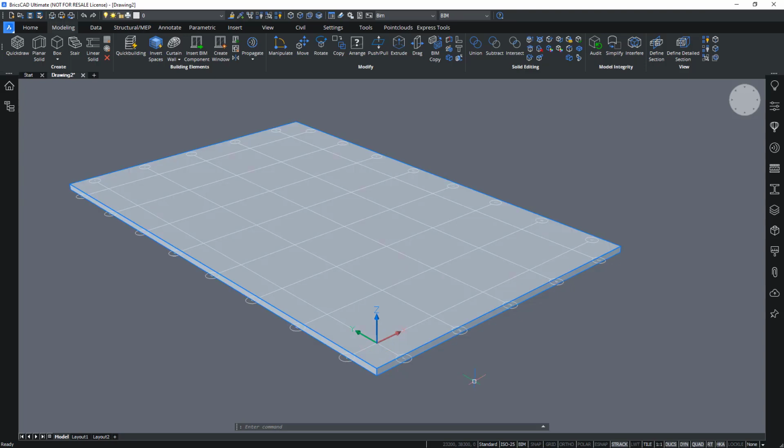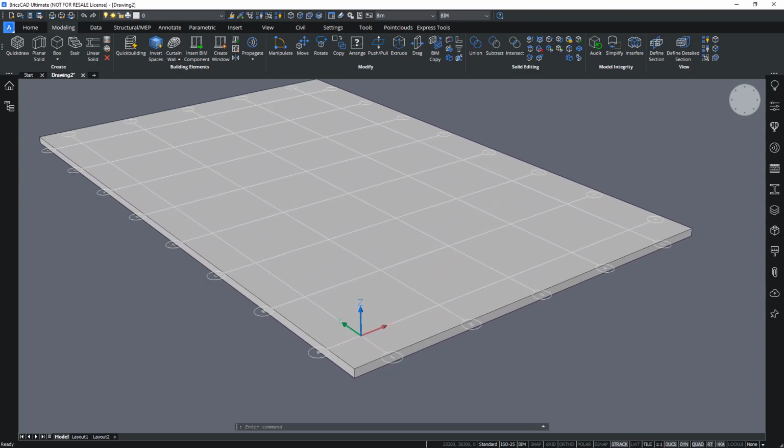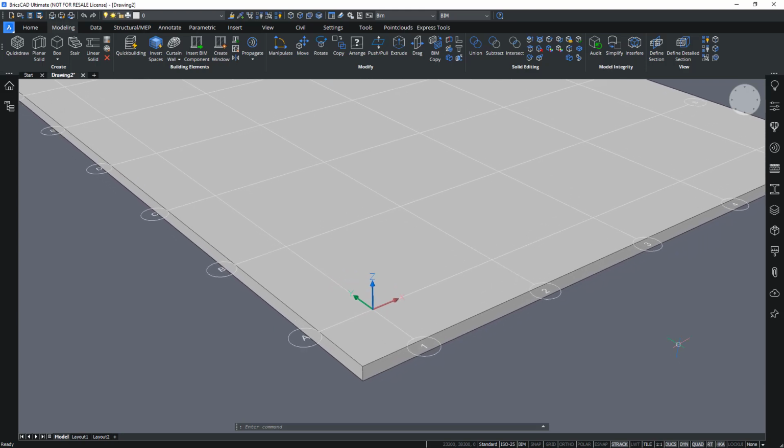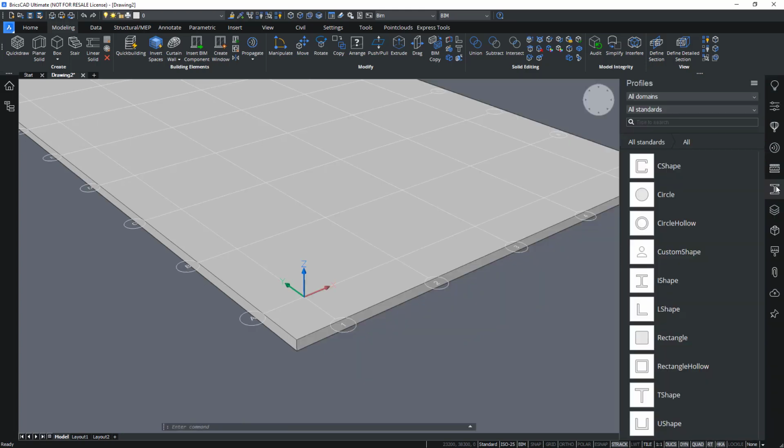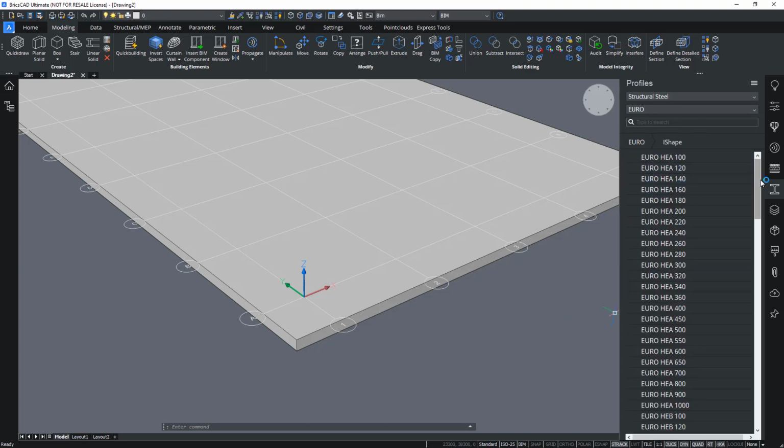So now on one of the grid intersections we're going to create a column, and to do that I will open the profiles panel. The profiles panel can be found here. If you don't find this here, you can right-click the ribbon and under Panels, go to BIM Profiles. As we saw in the previous chapter, we can find all profiles here that we have in our library. That includes structural steel profiles, but also pipes, ducts, and so on. In this case, we'll focus on structural steel, focus on the European standard, and I will choose an HEA 300 profile.